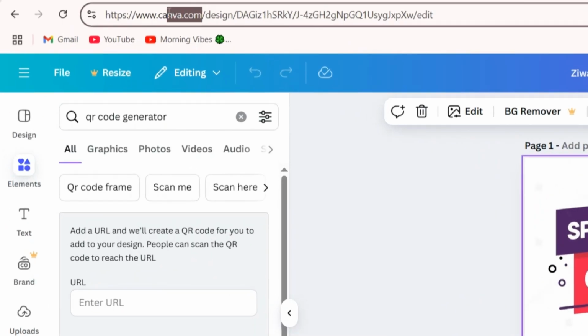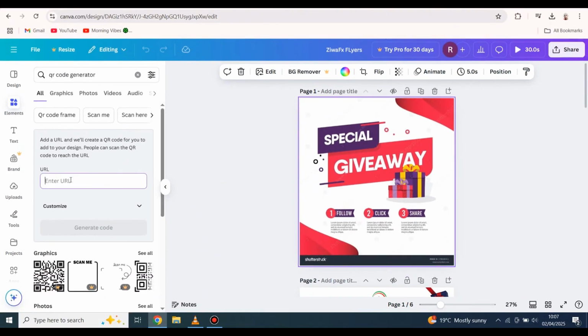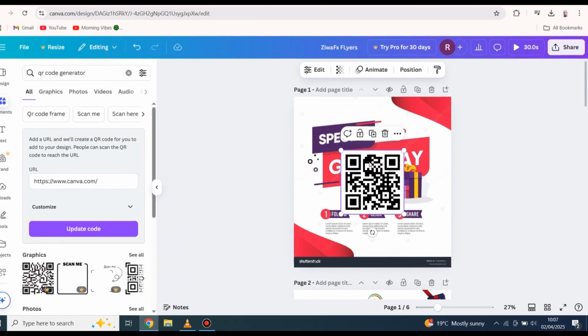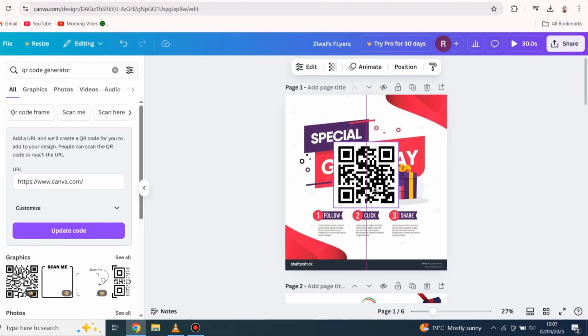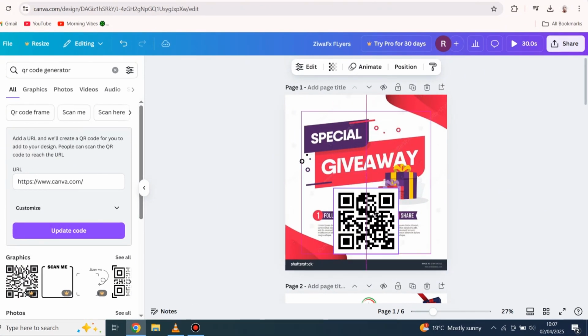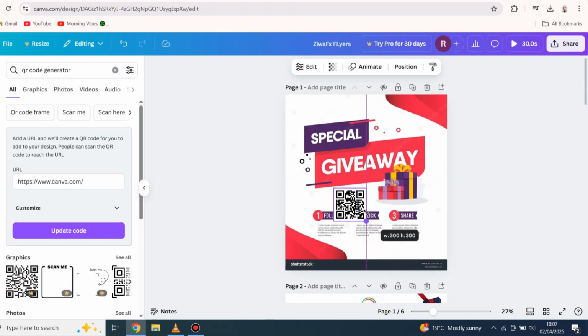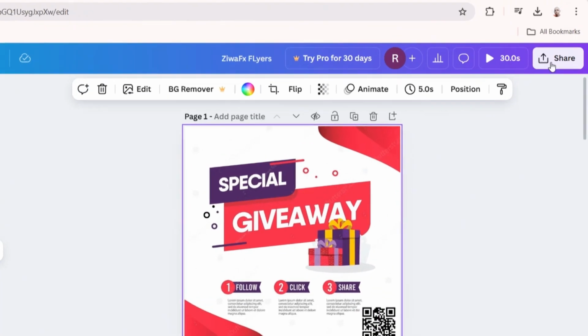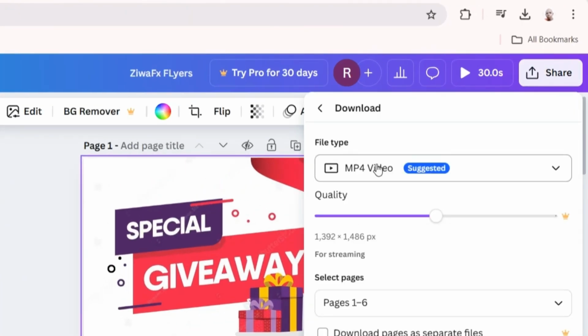But for this tutorial, let's assume we want the code to link to Canva website. Copy it, paste, click on Generate QR code. Boom! You can now resize to fit your design. You can also export this QR code if you want to use for other purposes.